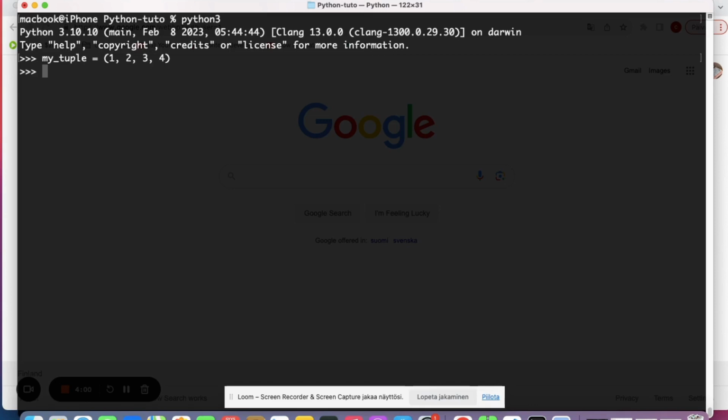In order for me to convert this tuple to a list, I can simply say, let me give a name to my list. I will say my list. I can simply use the keyword list to convert my tuple to a list. So this keyword list will convert my tuple to my list, and let's tap enter.